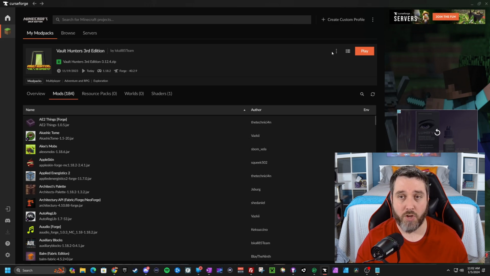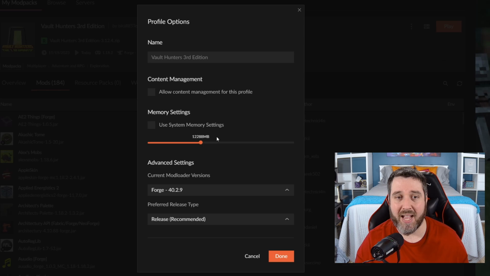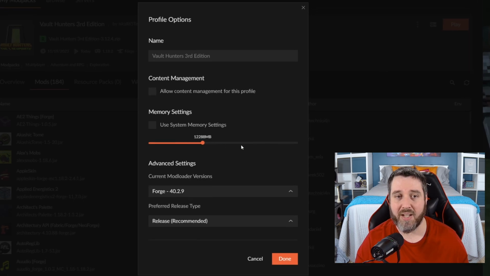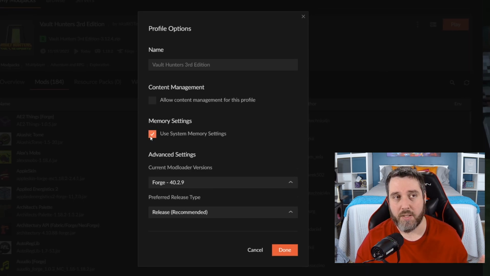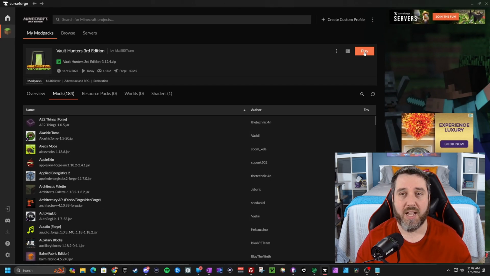I could click on Vault Hunters right here, click on the little dots, click on profile options, and then I can use the memory setting here as well. I could click use system memory settings. That'll use the memory setting from the app itself, so what we did a moment ago, or I can assign individually by doing that here. Either way is fine. And then when you launch the game, I would click play here.